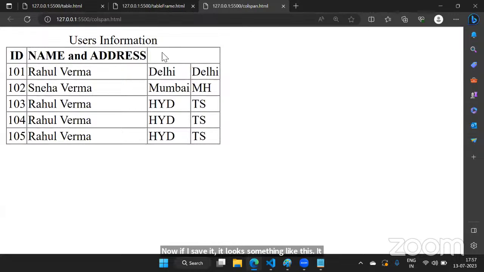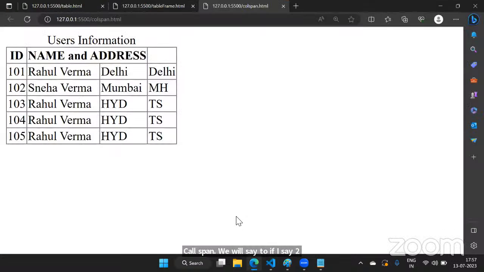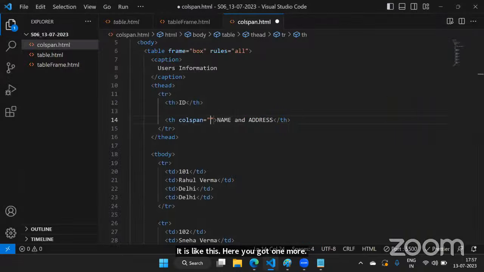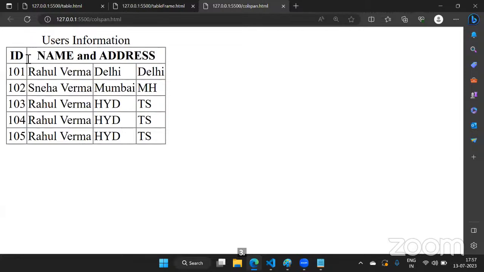It looks something like this. I want to merge this one. So simply here what we will do? Colspan, we will say 2. If I say 2, it is like this. Here you got one more. We want to merge this one also. So just say 3. Now see, ID, name and address.